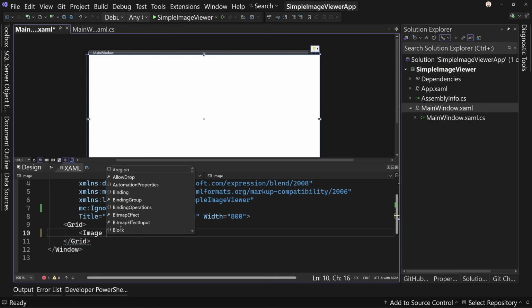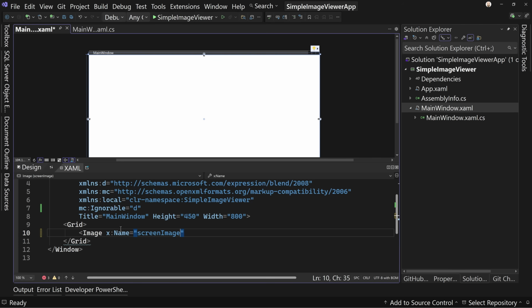Image. Name. And we're going to call this screen image. And you have now designed the entirety of what is going to be displayed on this WPF application. That's it. It's screen image.